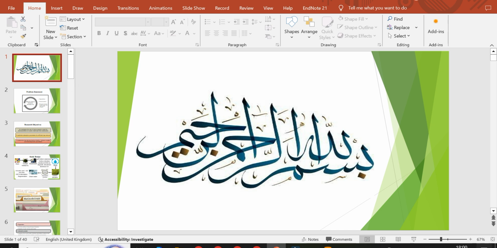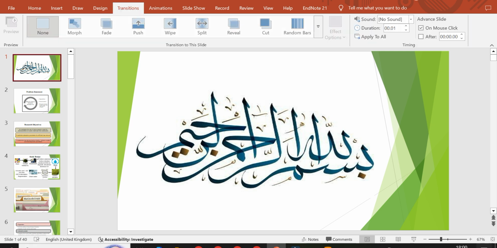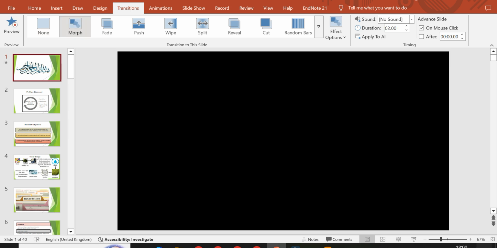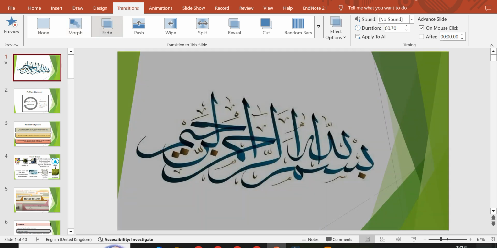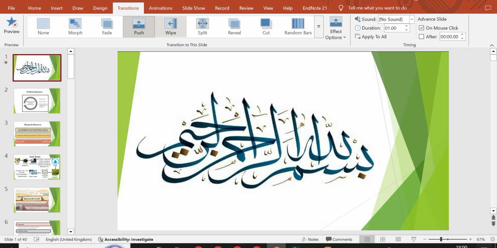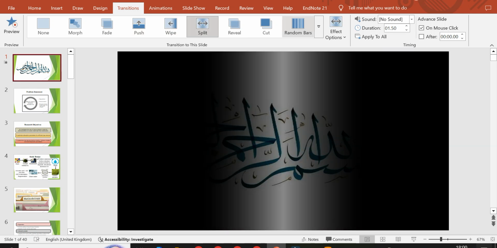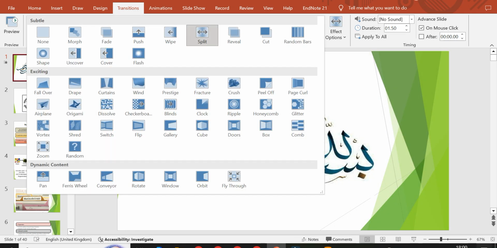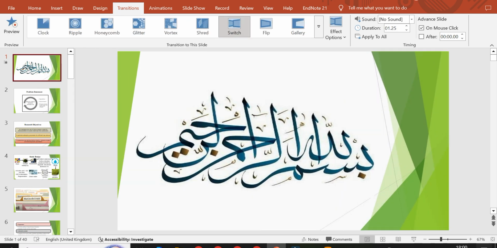So here, for example, if I want to add a transition, I will click on the first slide, and then from the toolbar you can select the option of transition, and here you can choose any transition that you want to add, like morph or fade or any kind of push and wipe, split. And you can also choose from this top menu bar which kind of transition you want in your PowerPoint.